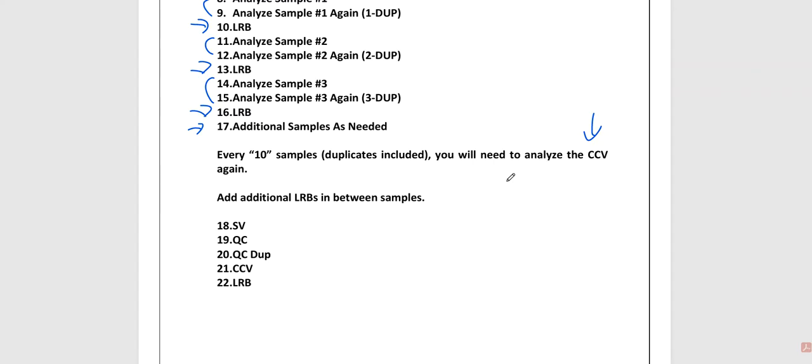Once all the samples have gone through, all of them have found their home, found their spot, we're going to analyze them. On the back end of the batch, we're going to be running our spot verification, our QC sample, our QC dupe that we had to do, our last continuing calibration verification, which is really the end one here, and then our LRB, which is another blank. We like to keep these systems clean because dirtiness and contamination is often an issue with TOC instrumentation.